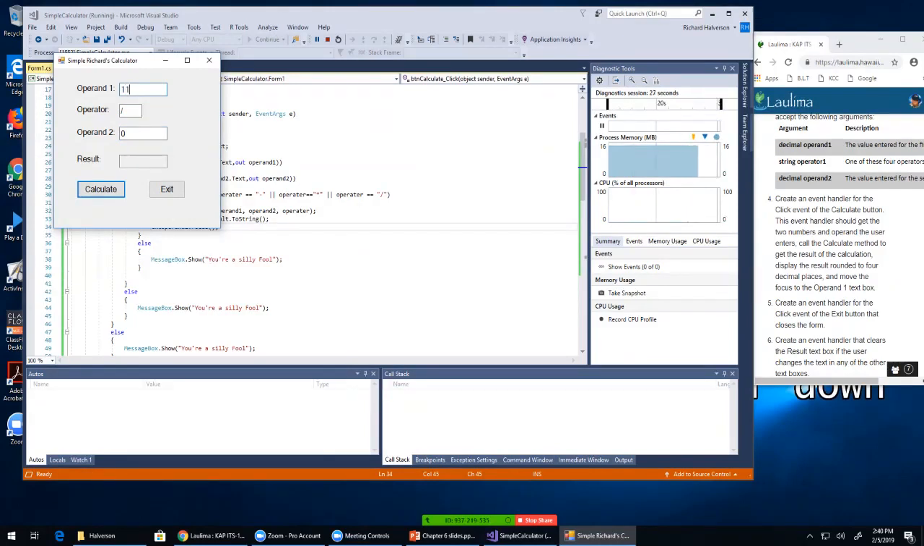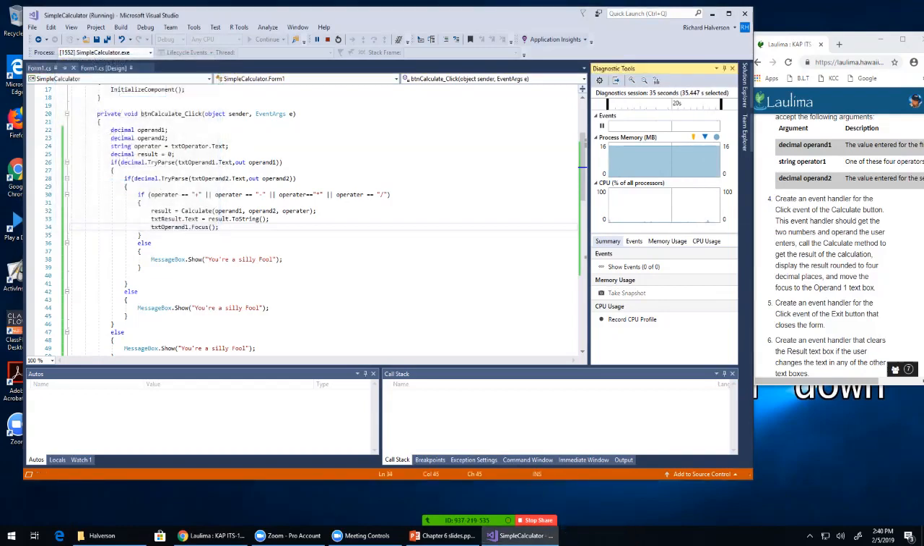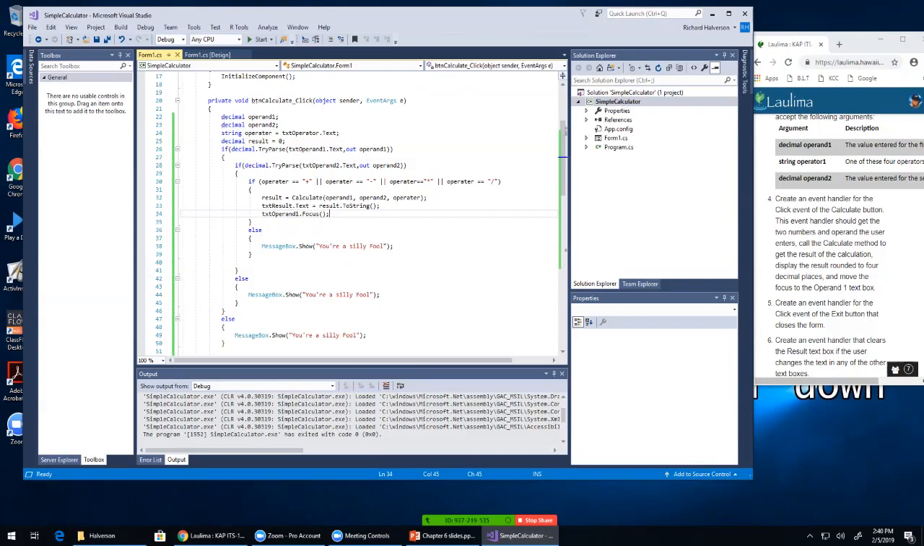11, enter, and the focus is back up here, as it should be. Escape. Okay, all right. So this is all I'm going to show you.